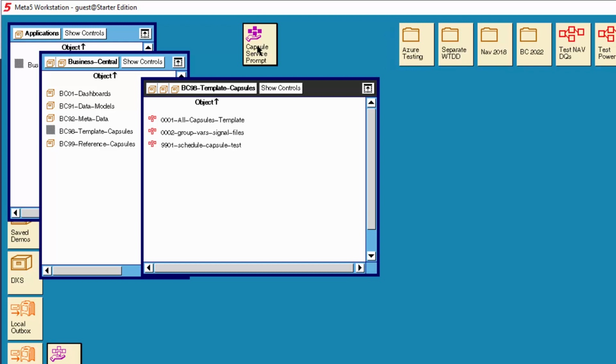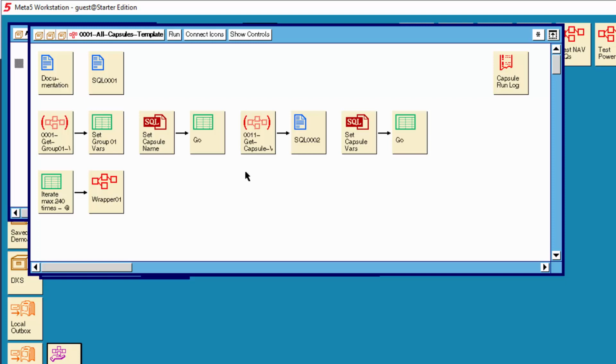To run a capsule instantly, without going into the Meta5 desktop, you can just run a Windows command. Now I want to show you how this works. The first icon that you need to be concerned about gives the capsule its name.